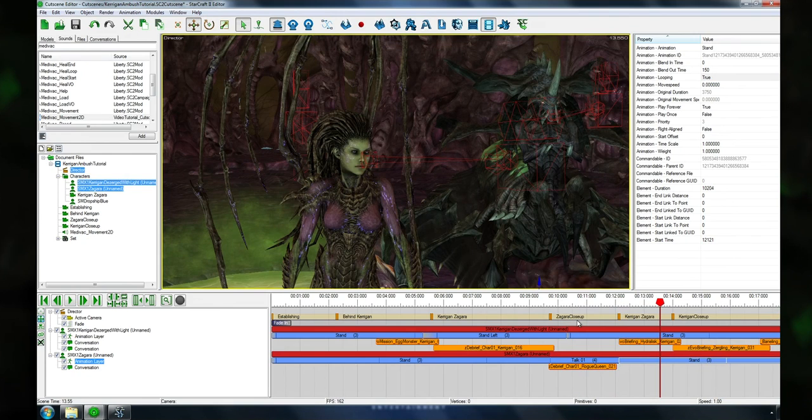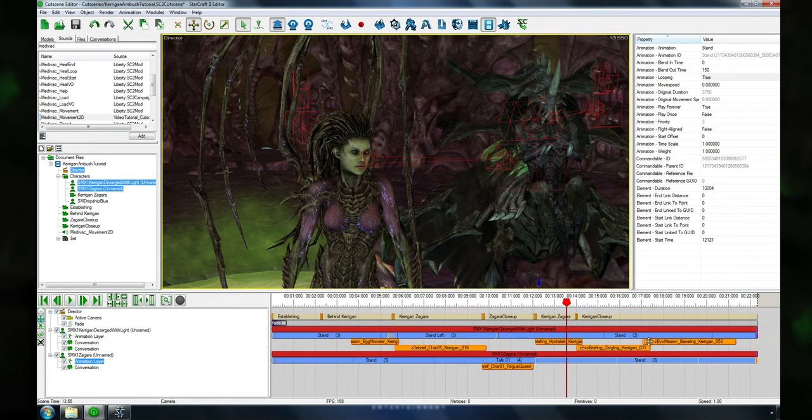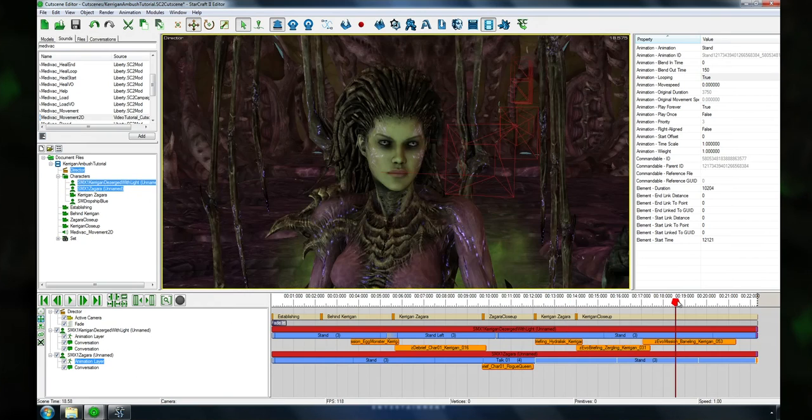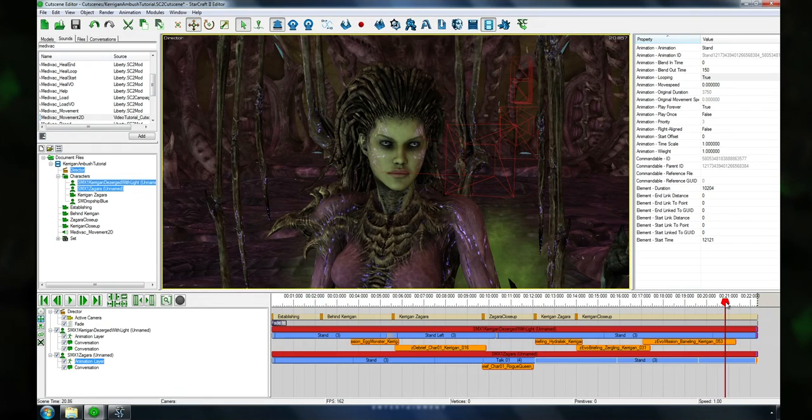All right, looks nice and natural. Finally, I want to add some emotion to Kerrigan's final line. I think a nice smile at the end to kind of give it a creepy look as she talks about the Banelings. So let's go to the final line here. Banelings. All right, and right before it ends, I want to add another animation.